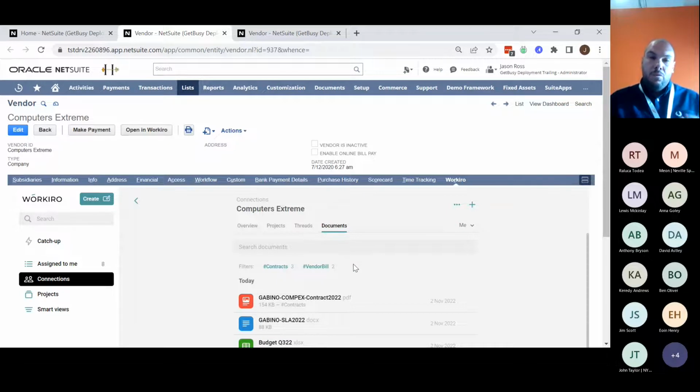You can simply drag and drop into here, and you can use some clever tagging systems and search filters to be able to break down and define a potentially very mature file, because Computers Extreme might be a vendor we've been working with for a decade. We want to create a nice filing system in here that puts the latest files at the top, gives us great categorization, and has full version and history in here as well.